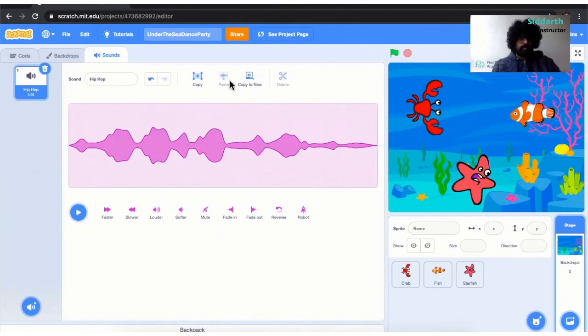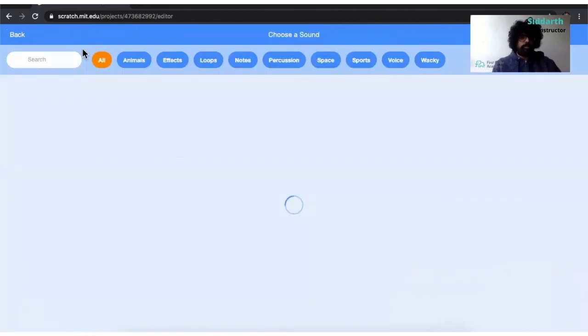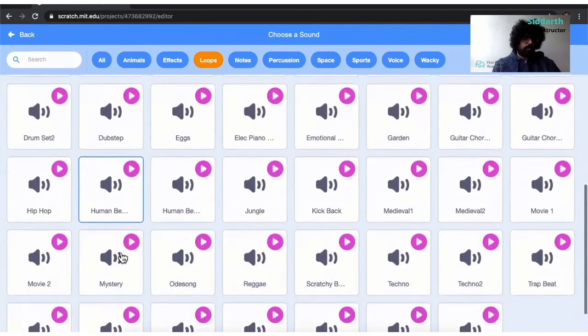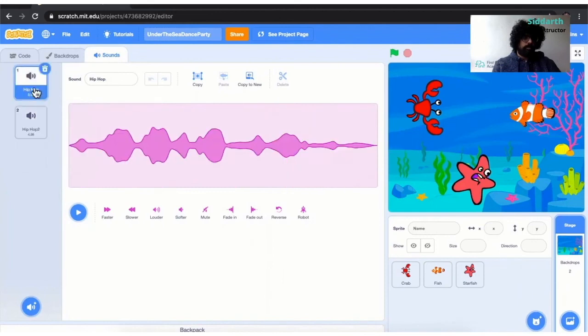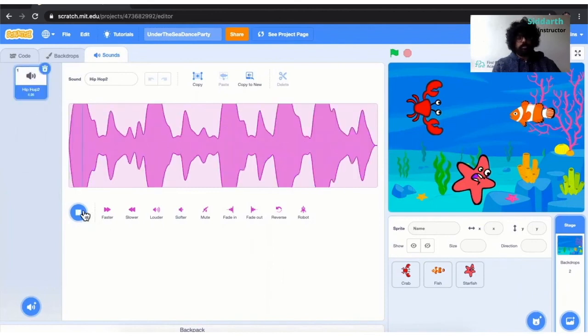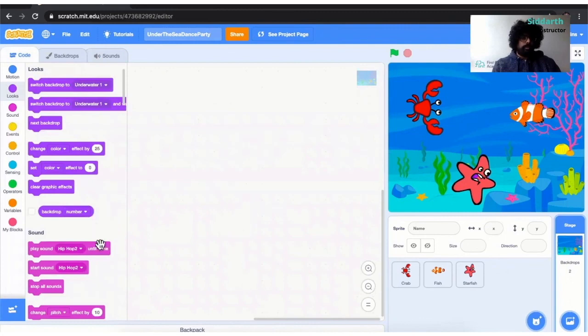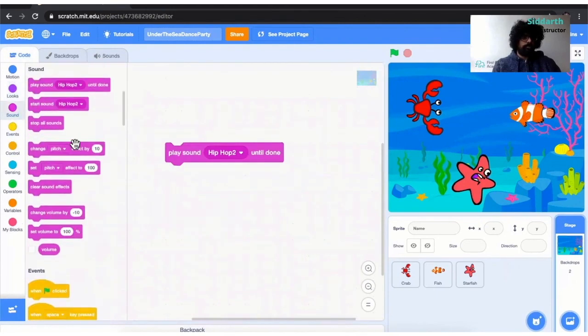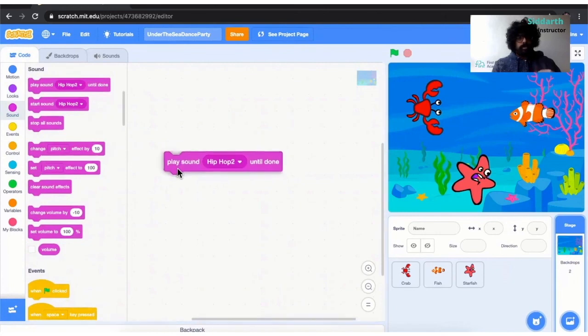And if you feel that the sound file has become a bit odd after too many changes, you can go ahead and just click choose a sound and click back on the one that you want. So I had chosen hip hop here, and then I can just go back and delete this. And this is back to the original one. So as this is already there, I'm going to go back to code. And in here, we have this play sound until done. This is in our sound blocks over here. So we can add this.